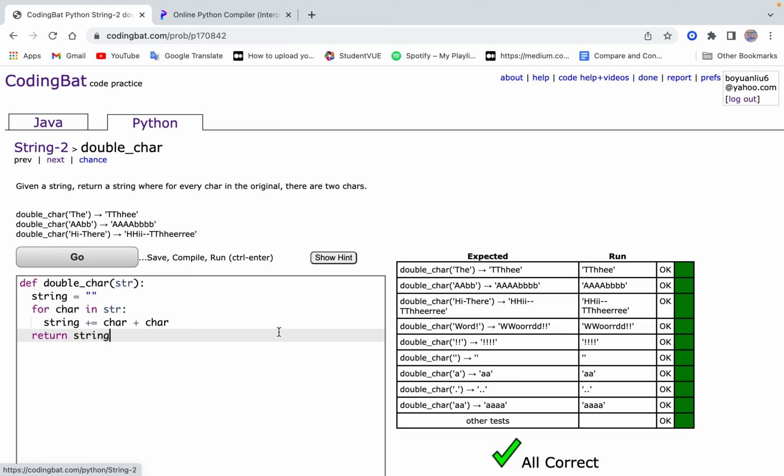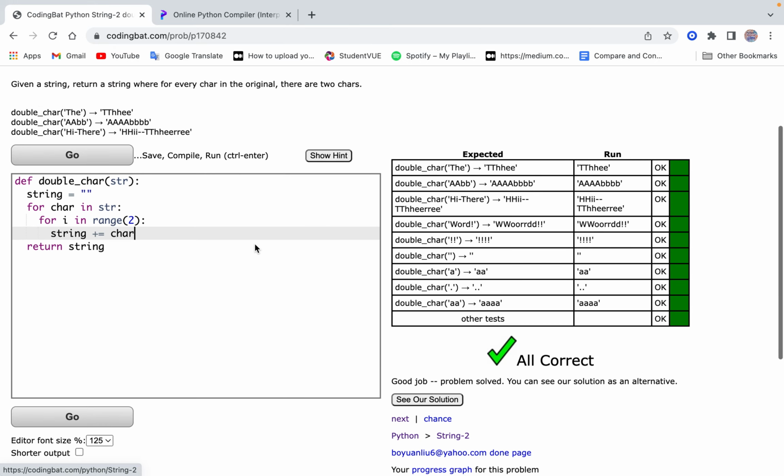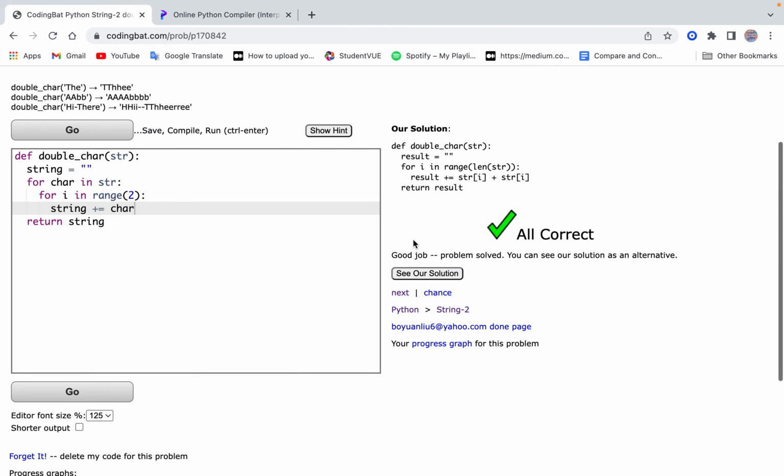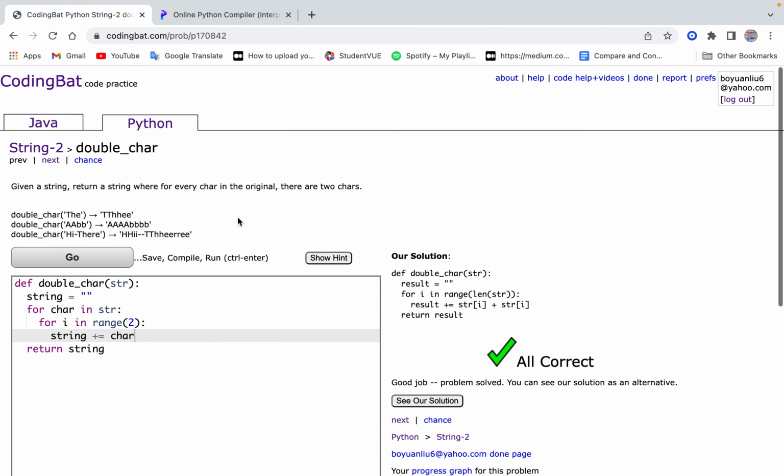If you want, you can also do it with a nested loop. This will make it easier to modify, since you just change the loop. Either way, it will work. Pretty good. We can take a look at their solution as well. It's essentially the same thing, except they looped by index. Good.